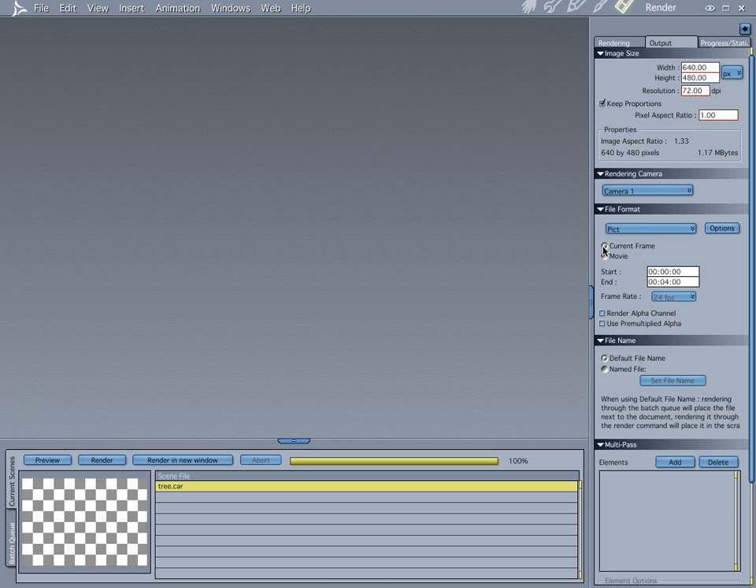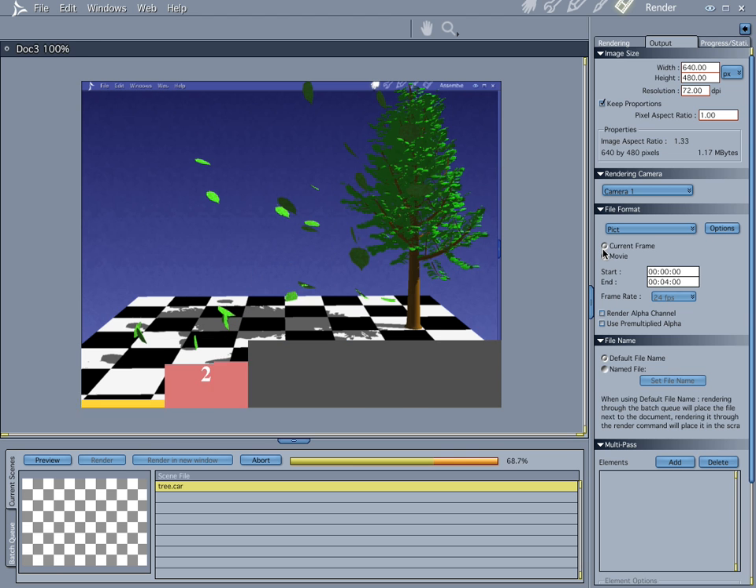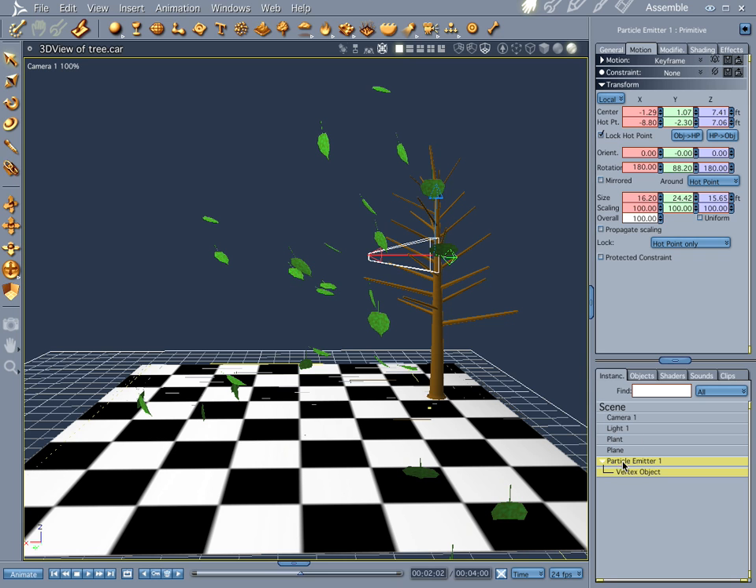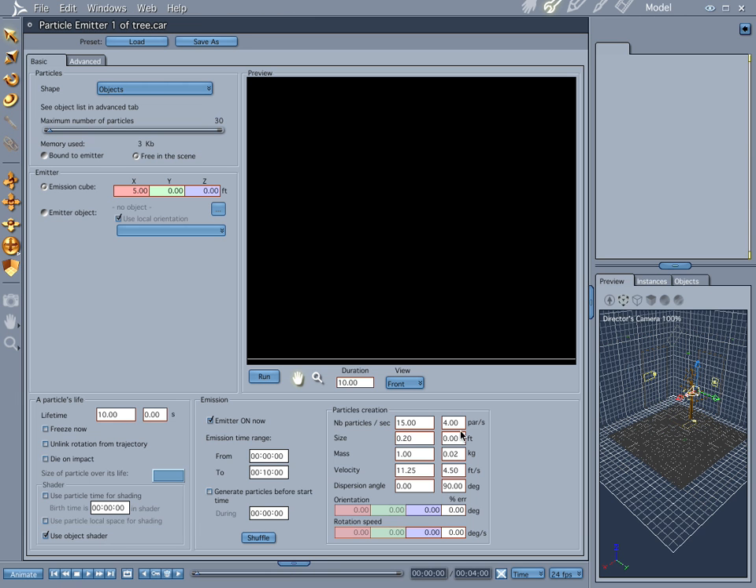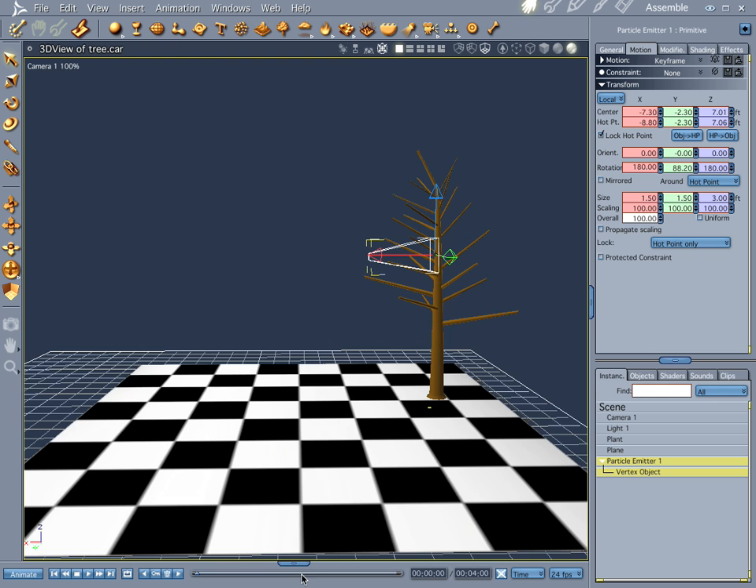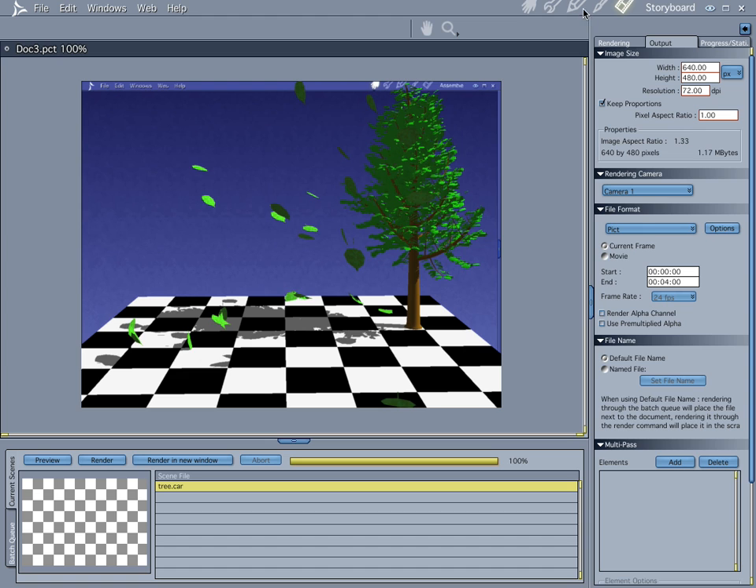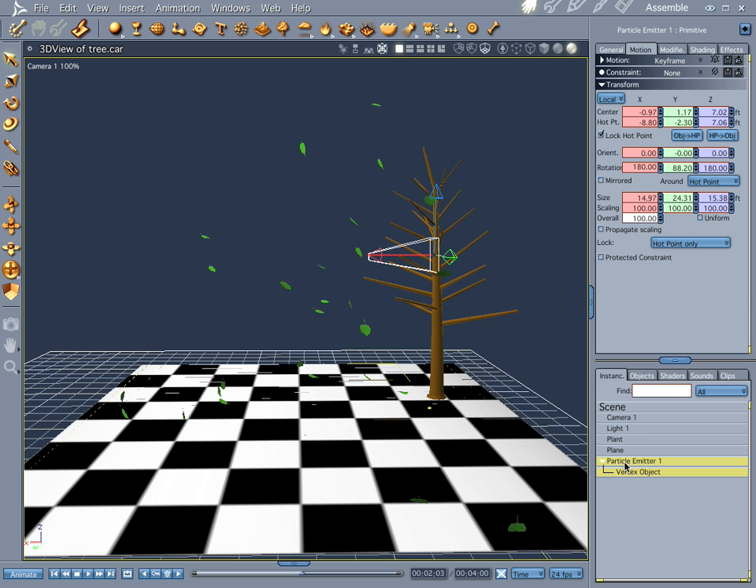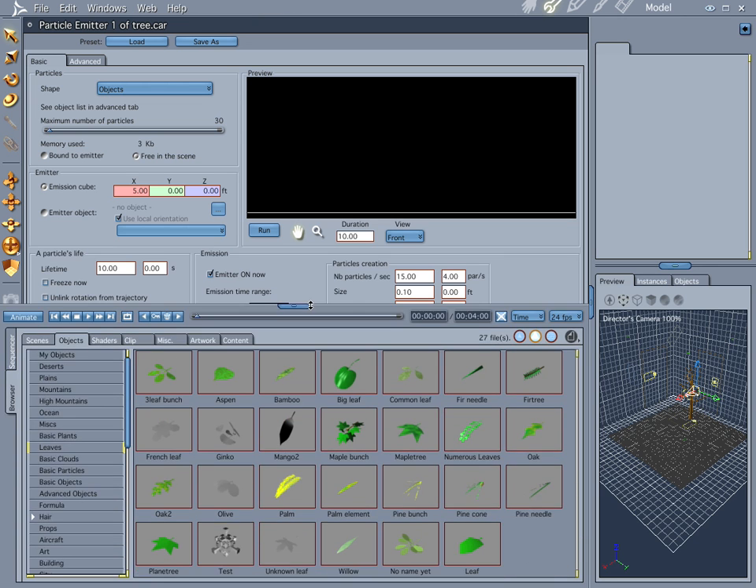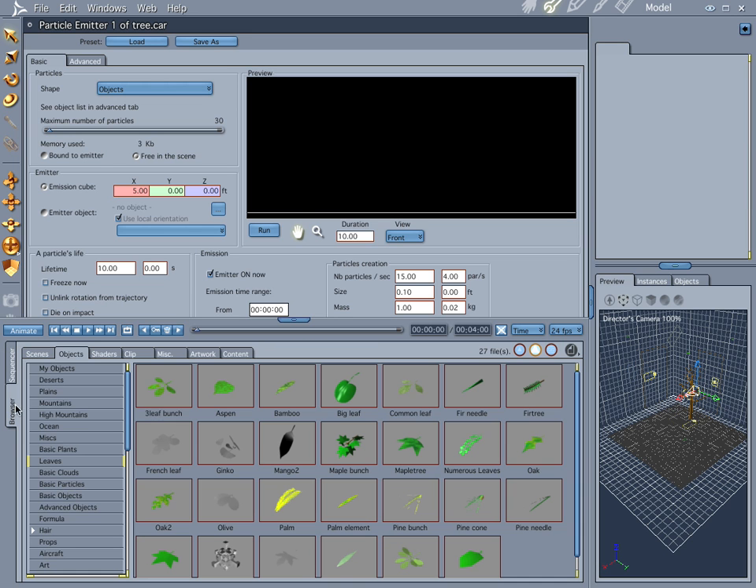Let's render current frame. Yeah, leaves are a little big. Let's mess with those a little bit. Go over here, make the size 0.10. Looks almost exactly the same, doesn't it? That's because it pretty much is the same. Here's where I loaded the leaf from too. From your browser, objects, and leaves, there's plenty of different leaves that you can put in there to blow around.